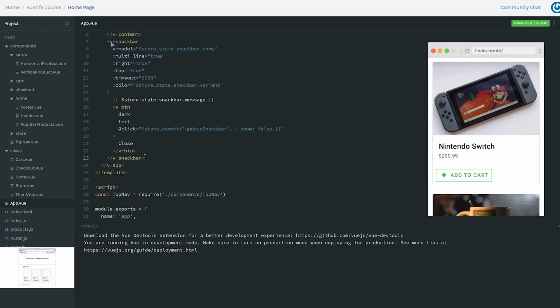The important things inside this v-snackbar are that it needs a v-model Boolean. So true, it will show, false, it won't show. You can set the timeout, how long it stays on the screen, and the color, and you are going to see what this does and how it looks in just a second. Then I'll explain these other props.